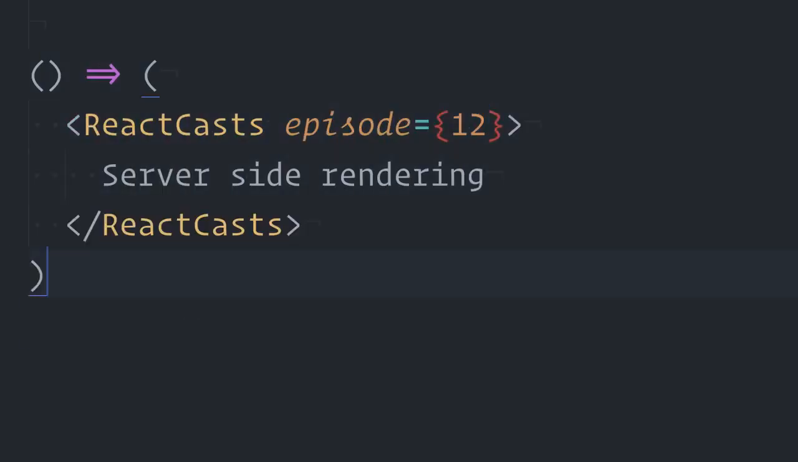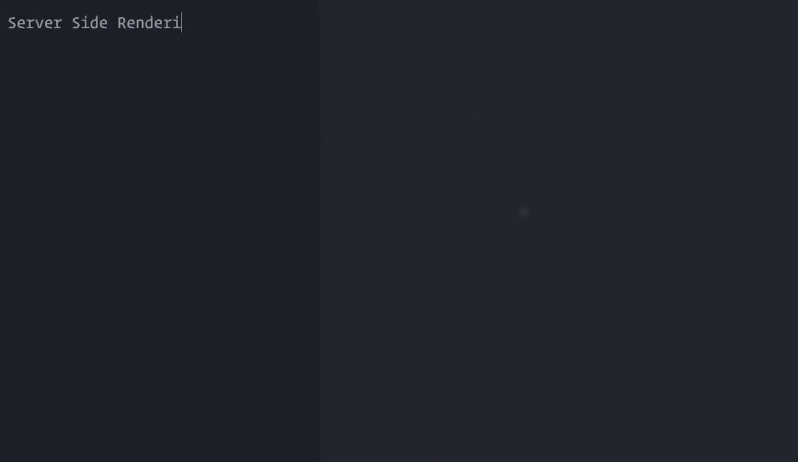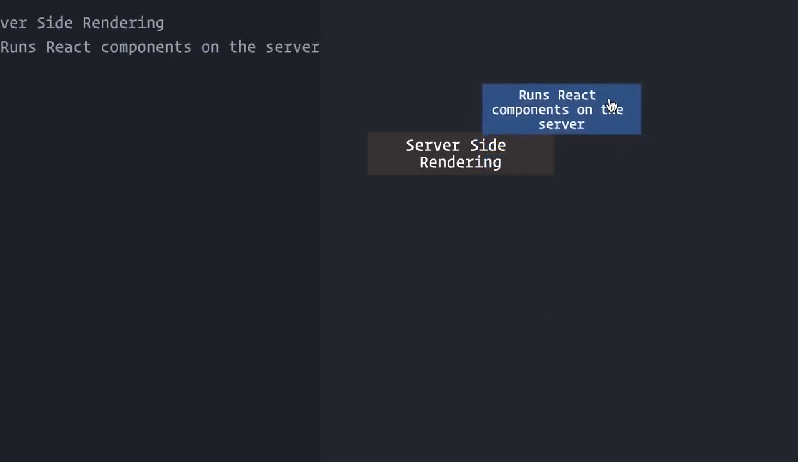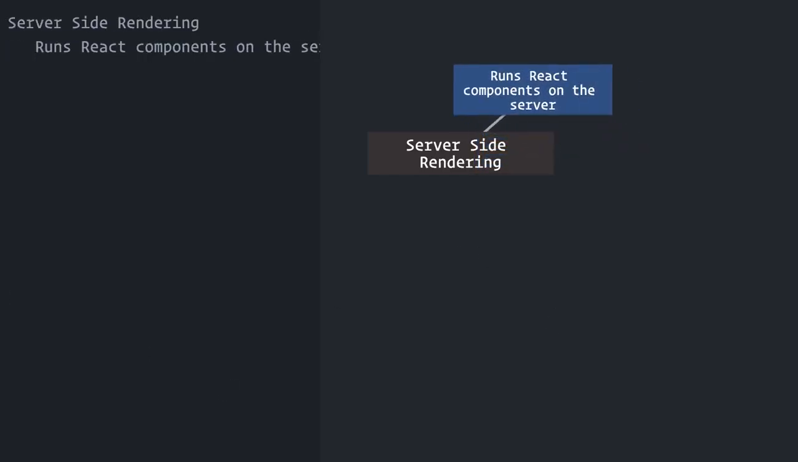This is ReactCast's episode 12, Server-Side Rendering. Server-side rendering means rendering your React components on the server before sending them to the browser. And what is the advantage of that, you say?